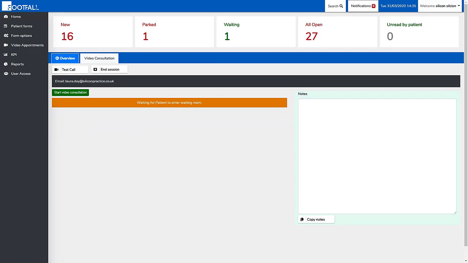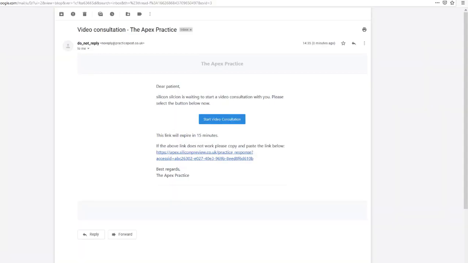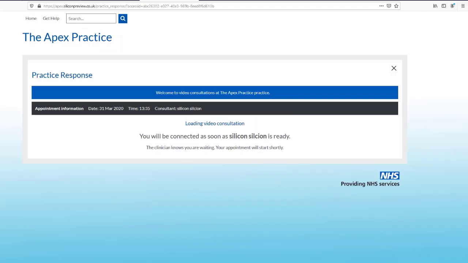What that'll do is send an email to the patient to join the video appointment immediately. It will take them directly into the appointment, and they won't have to verify any of their details to do that. I'll just show you what that looks like here. So you can see it just takes us straight in and gives us the option to join the video appointment.